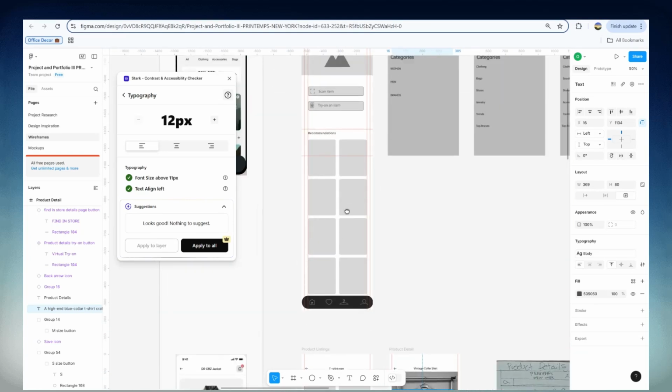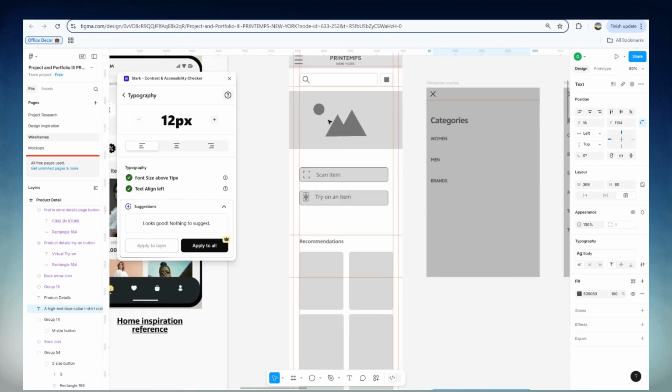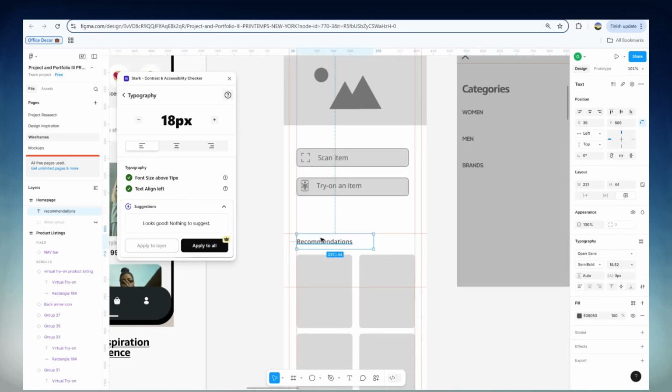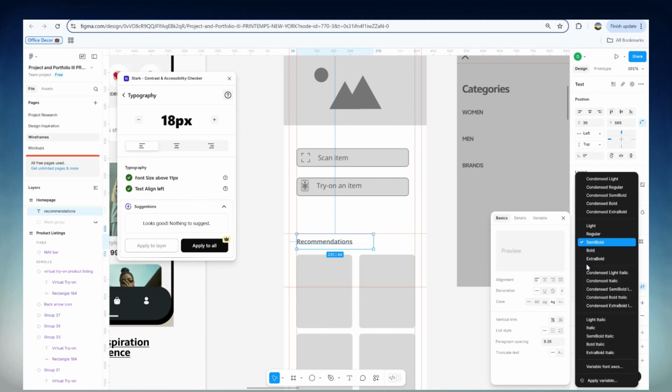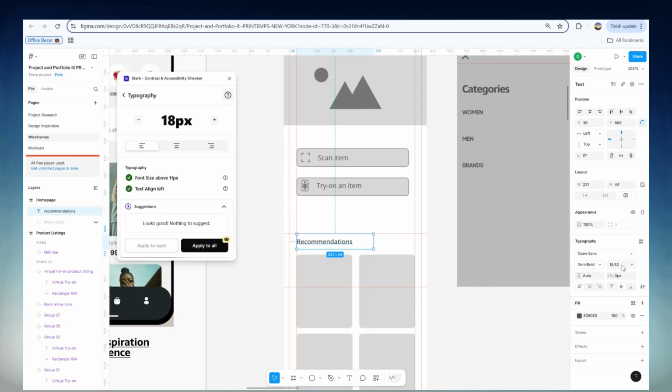Let me look at the home page. I'm trying to look for some inconsistencies. Let me look at this one, recommendations. I'm going to go ahead and fix this one. I'm going to create a style that does not have so much decoration. I want to avoid decorations, especially with headings. Let me see, semi-bold, change this to 16.